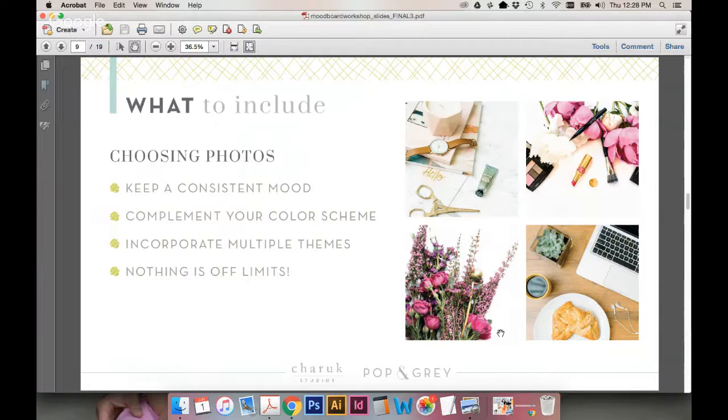So maybe pick a bunch of really soft feminine pastels if that's what you're drawn to, or start finding images that have those warm, richer hues if that's what you want your branding to be. And then don't pick all the same theme of photos. So if you are only saving images that show fashion items, you're going to really want to show a variety to capture the whole essence of your brand.